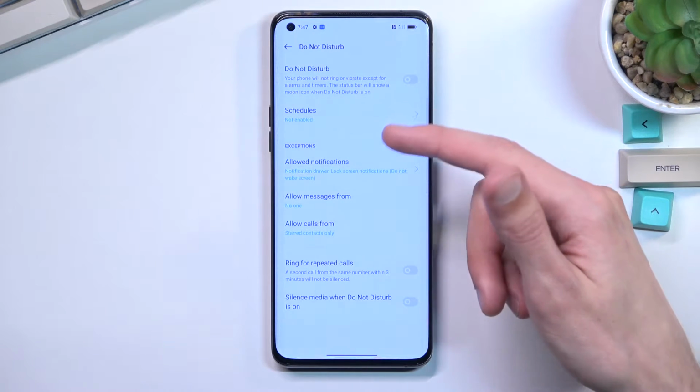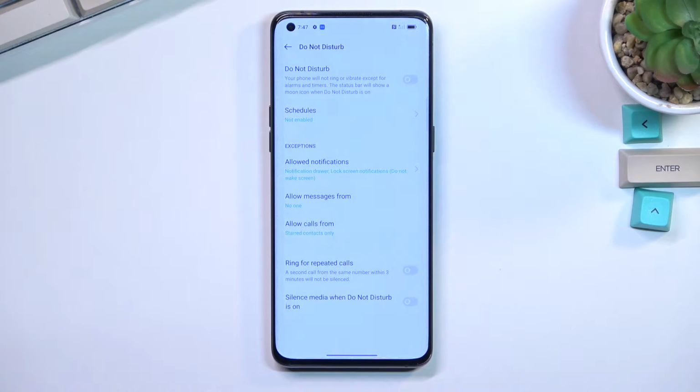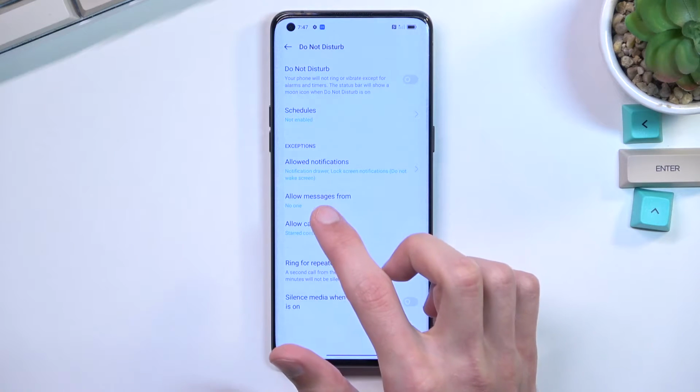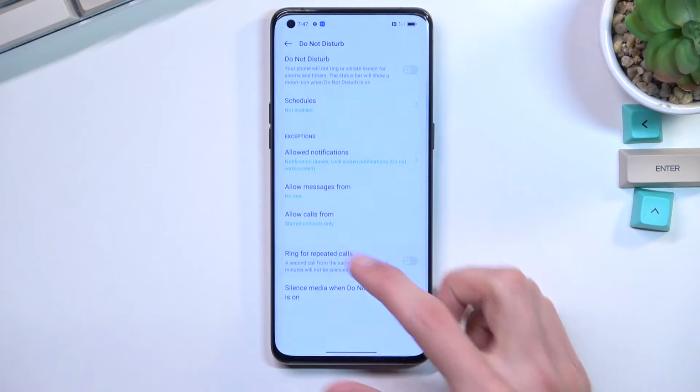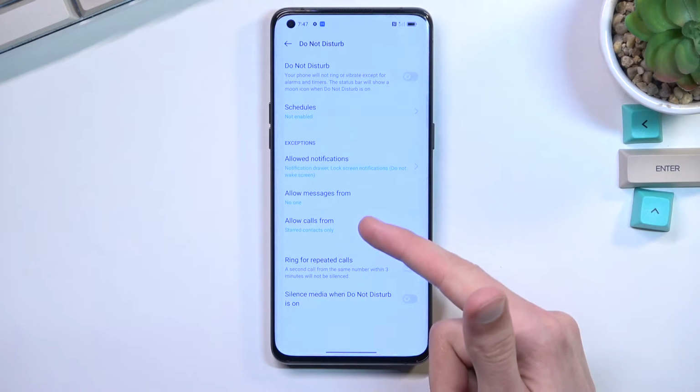In here we have things like schedule, so you can set up a schedule for it and it will turn on and off automatically. Then we have exceptions, so you can select what is bypassing the actual Do Not Disturb mode when it would be enabled. For notifications, you can select what notifications can act normally during this mode. Same thing goes for messages and calls.